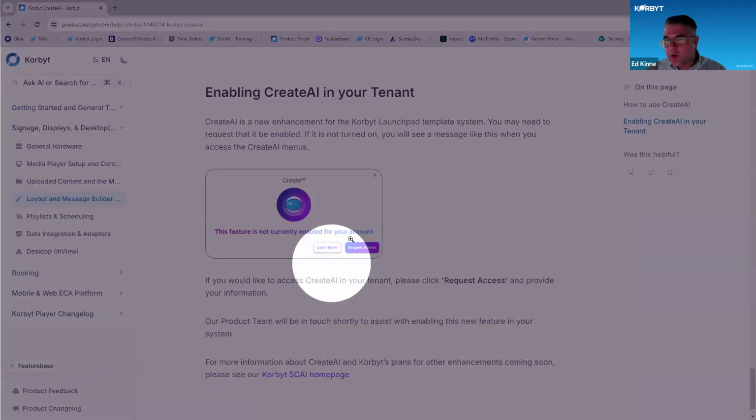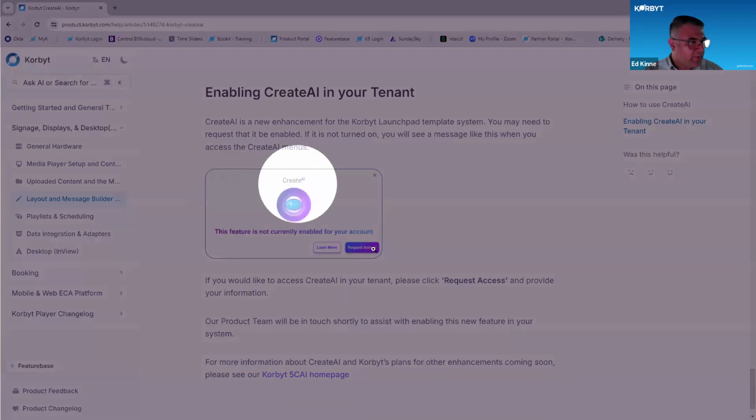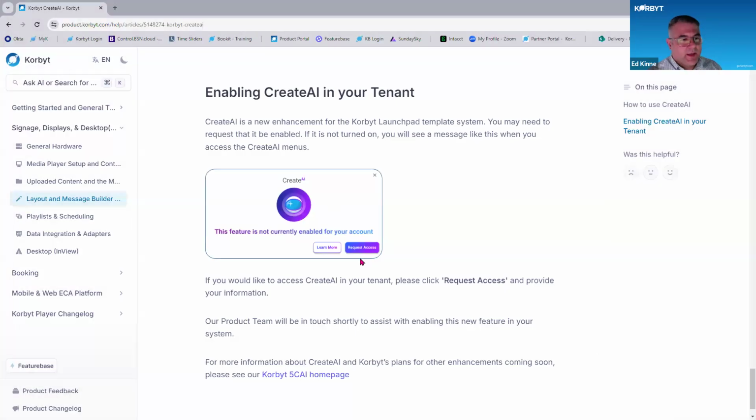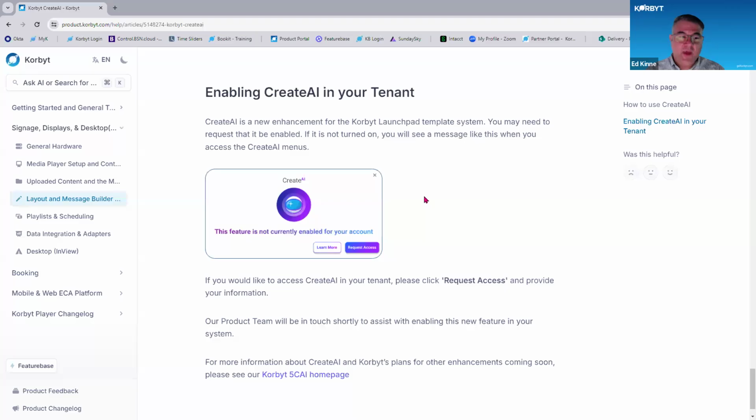Yep. You can actually request access through the interface. Once this becomes publicly available, you will be able to click request access. And our product team will actually be notified that you are interested in the CreateAI interface, and they will reach out to you to walk through enabling it in your system. Right now, there is no additional cost for the CreateAI interface as we roll it out, as we put it in place. Right now, it is a value add on the platform.